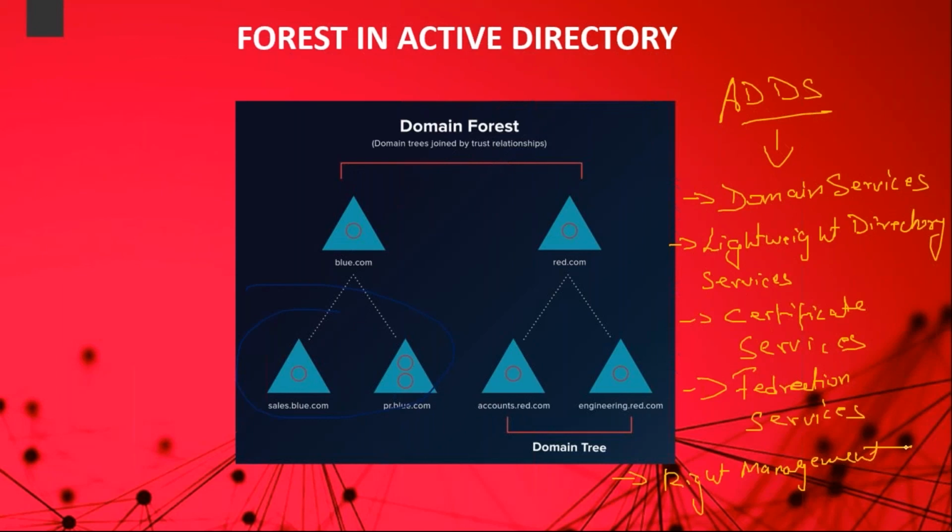Now, what does the LDAP protocol do? The LDAP protocol stores the data related to objects in the directory services, right? Like your usernames can be there, your passwords can be there, and it will share them across the network, right? We also have the federation services.